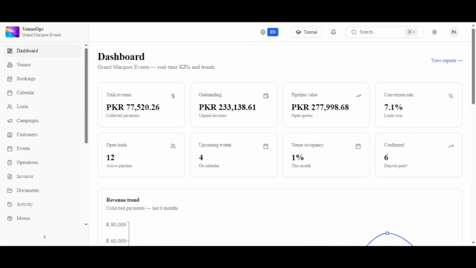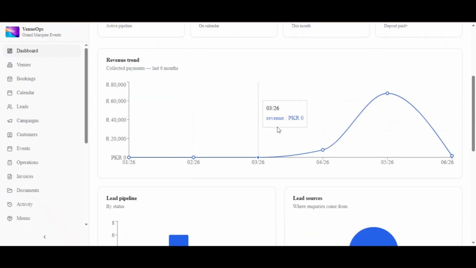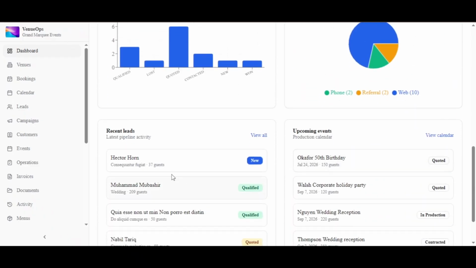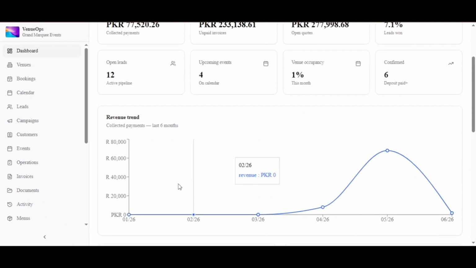The dashboard shows real-time KPIs, total revenue collected, outstanding invoices, pipeline value from open quotes, lead conversion rate, open leads, upcoming events, venue occupancy, and confirmed bookings. Below the stats, trend charts visualize revenue and booking patterns. Owners check this daily to spot problems and opportunities.